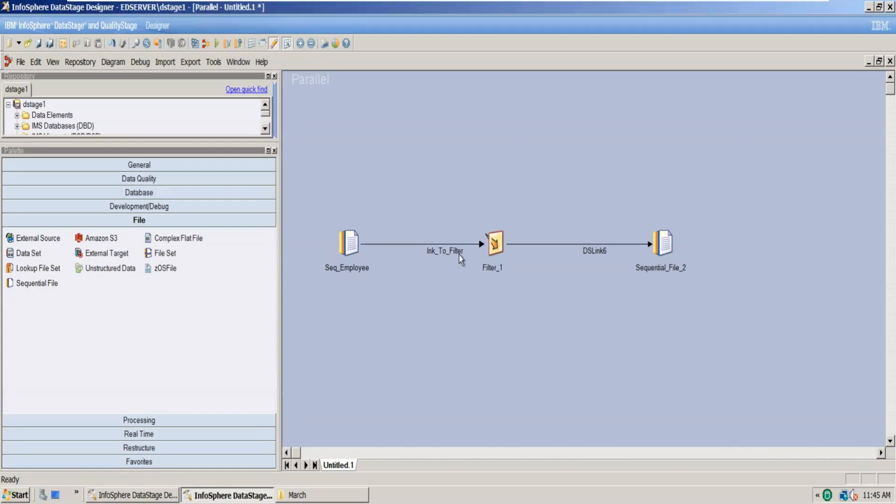In real-time projects, they will follow certain standards while naming the stages or links. So by looking into the existing jobs in that particular project, we can get how they are using the nomenclature for naming all these stages. For the filter, I'm keeping it as filter department because we are applying the filter on department. Then here it is linked to the target, and this is my target file. So sequential DGT employee. Okay, so I'm done with naming also.